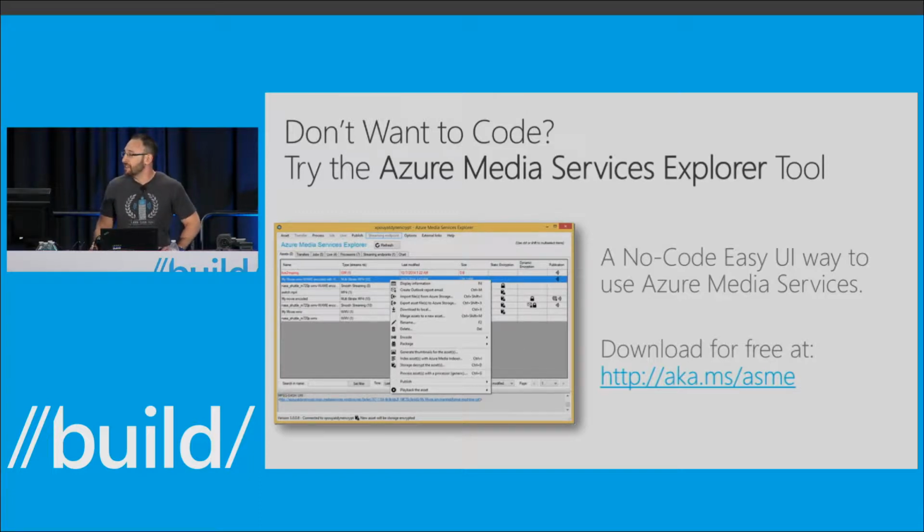It's called the Azure Media Services Explorer. And I highly recommend you take a look at this tool because it has all of the API work that you would otherwise have to do built into the tool. I'm going to show you what that tool looks like in real time so you can take a look at it and how it works.